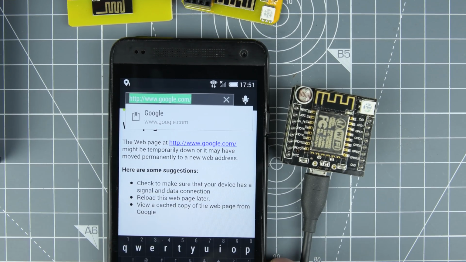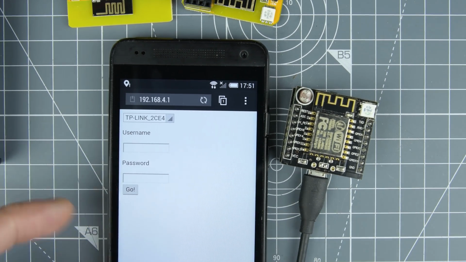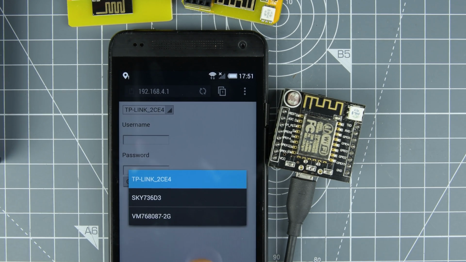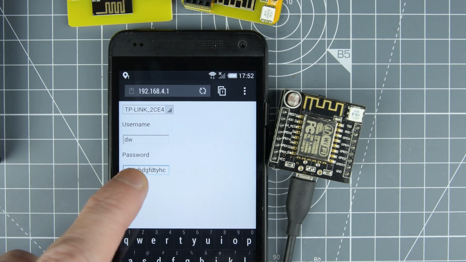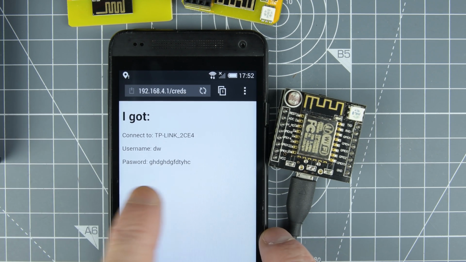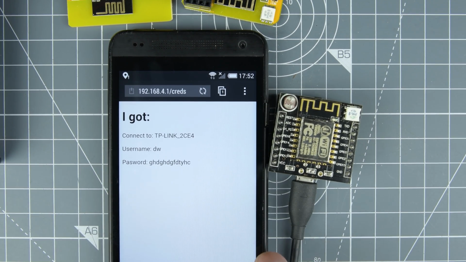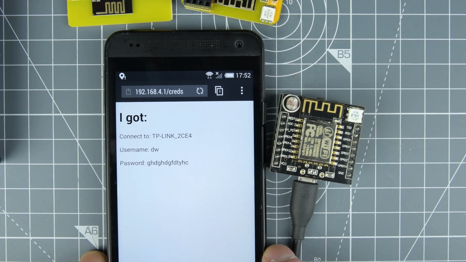So if I go to 192.168.4.1, I get a web page, and this web page, first off, it's scanned the Wi-Fi networks, the available ones, and you can see there's a couple here, they'll be my neighbors, and we can add in a username and password, so it can be anything I like, and then I can just submit that and it tells me what it's received. So it's connect to this one using that username and that password. Now, I haven't implemented the section where it goes off and connects, and the reason for that is because I found a much better way of doing it.